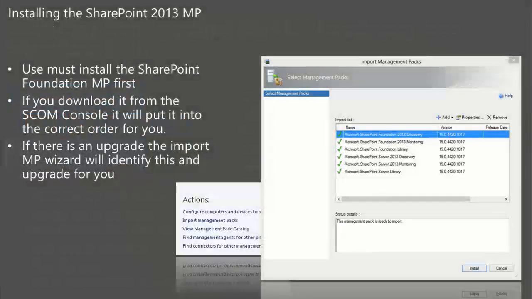So let's go about the installation of our management pack. It has to be done in a particular order. We can go and download the management pack from the Microsoft sites, and we can install it ourselves. But it needs to be done so the Foundation server goes on first, just because of certain discoveries that go on. So it has to go on first. Then afterwards we can have our SharePoint library. If you do it through the console, it will put it in the right order for you. Even if you get it the wrong way around, it will take care of that for you.